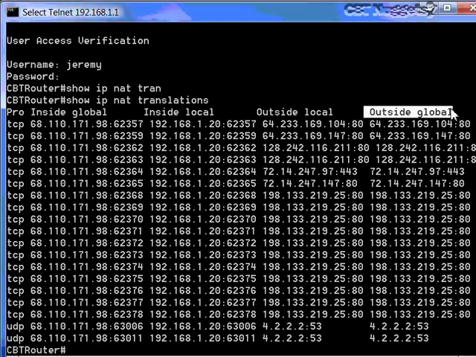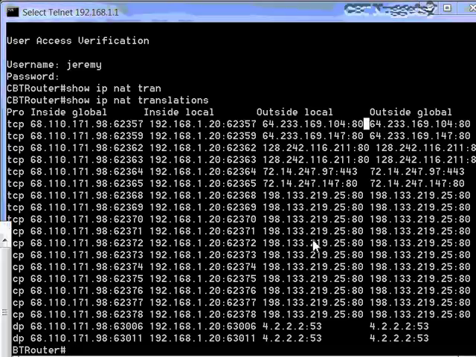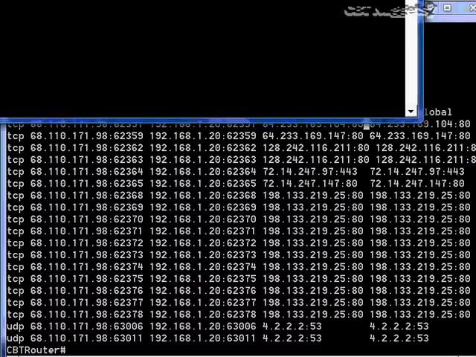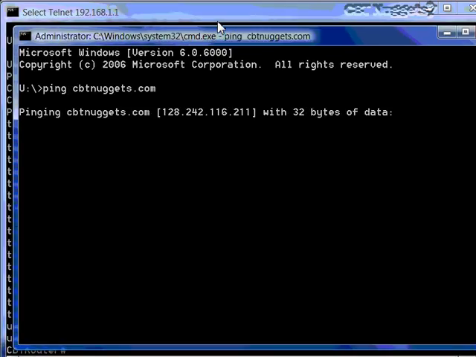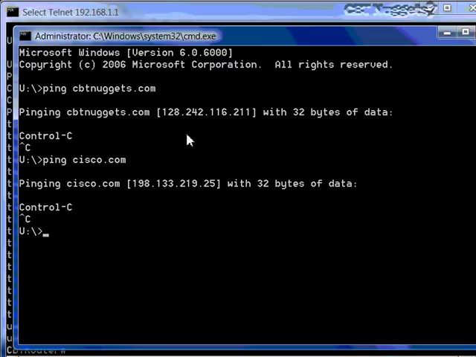Now, this outside global and outside local are essentially the same thing. These are all the addresses that I'm accessing. Now, look at this, 64.33. Well, hang on. Let me do this. I'm going to type in ping cbtnuggets.com. And I can see CBT Nuggets is 128 dot something. I'm also going to ping cisco.com. They are 198 dot something. You see those IP addresses?